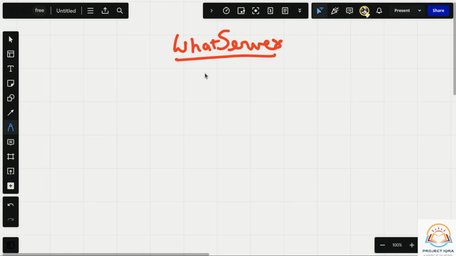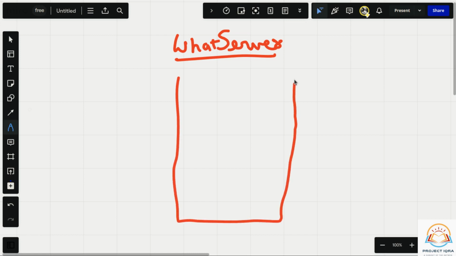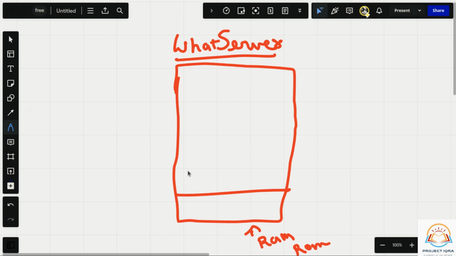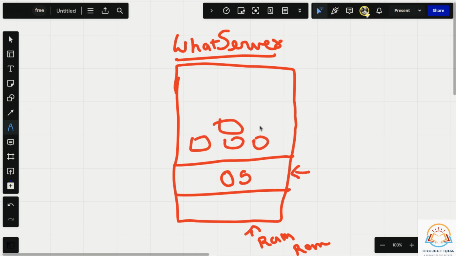What are servers? Your local PC on which you are watching this video is a small server, which will have underlying hardware features like RAM, ROM, processor, etc. There will be an operating system, and there will be applications, like Paint, Excel, etc. We are taking an example of Windows.